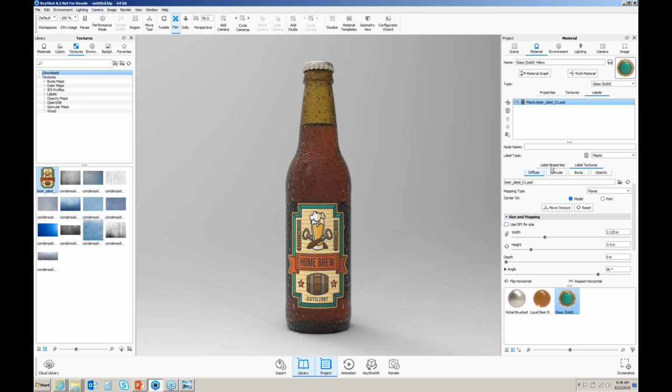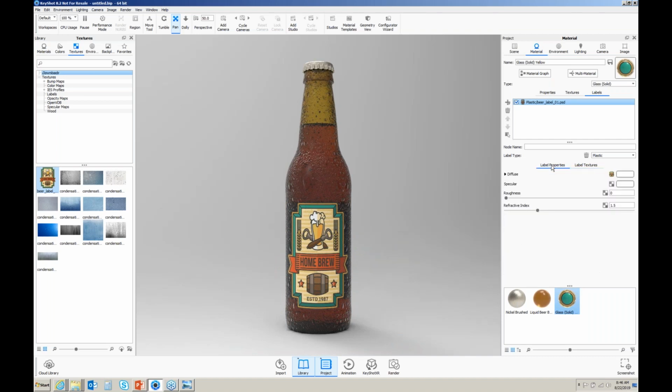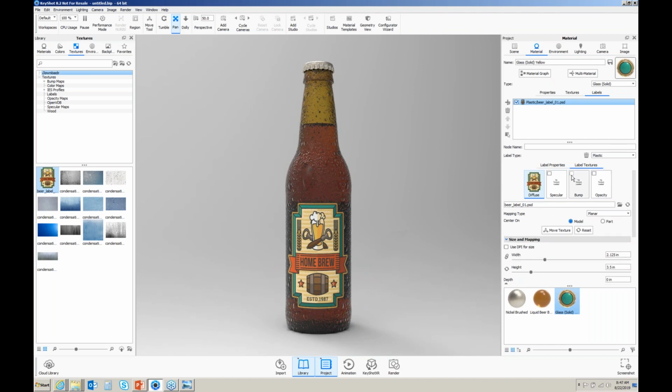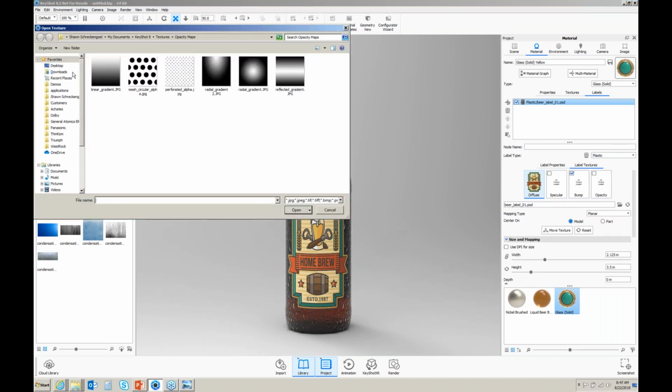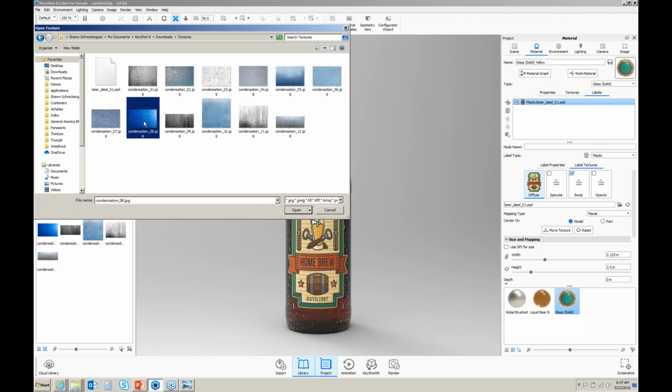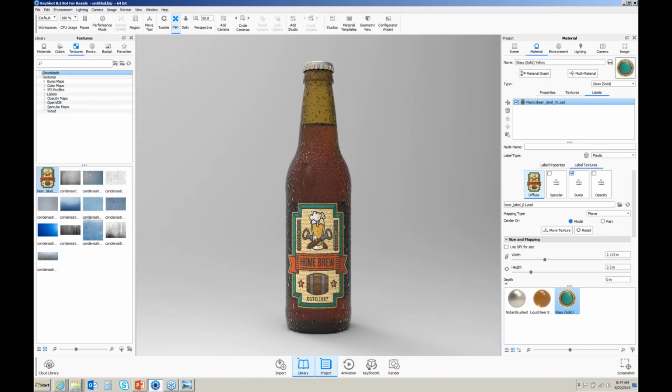Now we go back to the label properties. We can change the roughness of it, or the refractive index. I'm going to just make it a little bit rougher because it's probably a little bit more like paper. I'm going to go to my label textures, and I'm actually going to add that bump to that. And here we're going to just go to my textures, and let's see, we got downloads, textures, and what was that? Condensation 8. And so now that label has condensation on it as well.